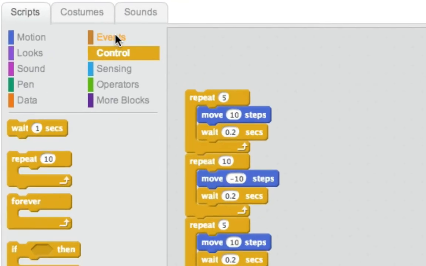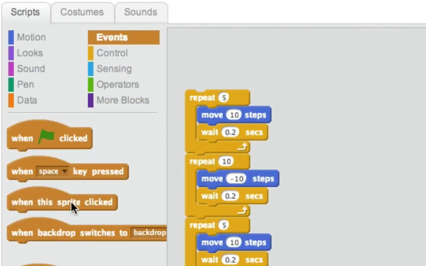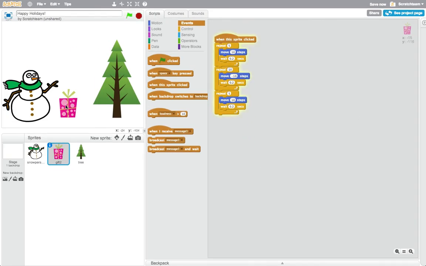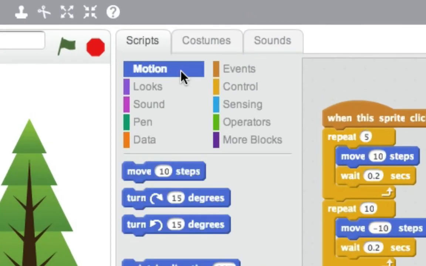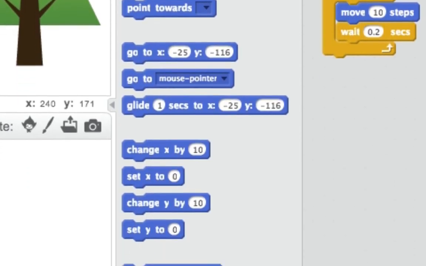Next, make it interactive by snapping a When This Sprite Clicked block on top. Now, whenever you click on the sprite, it dances back and forth. Explore other blocks in the motion category and see how else you can get your character to move.